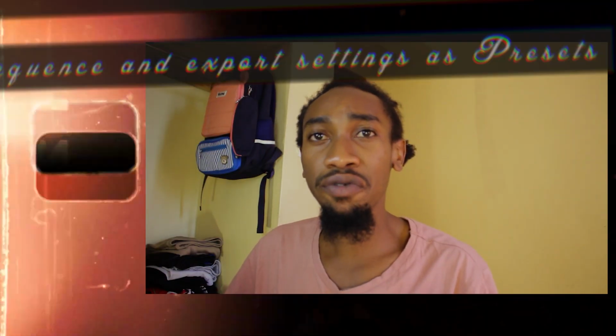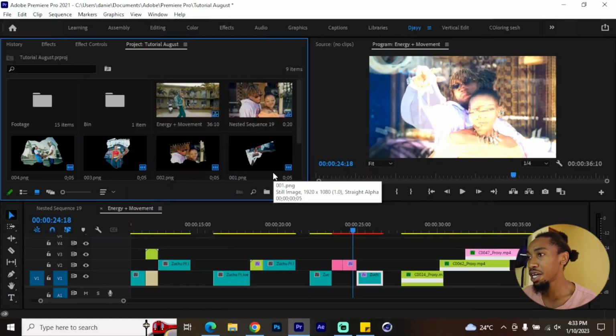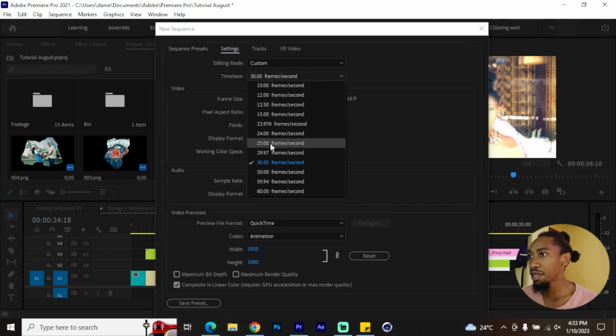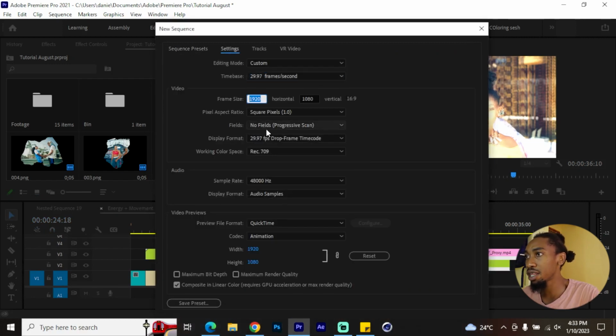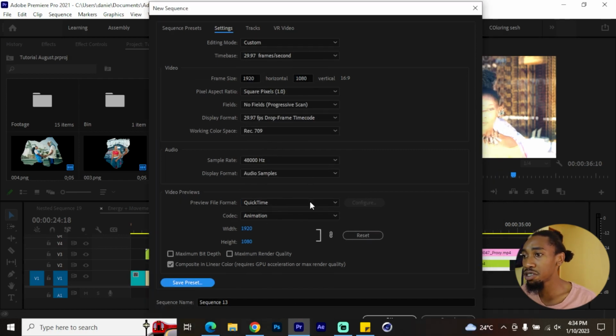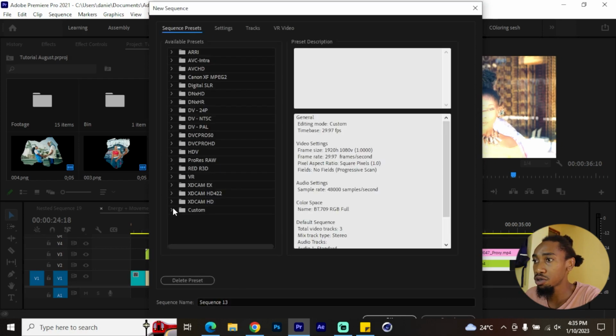The fourth tip will be to save your sequence settings and export settings as presets. Oftentimes when you're creating a new sequence, you might find yourself having to manually change these parameters, change the frame size and all that. The trick is to, once you're able to define all these settings according to how you like your sequence settings, once you're done filling all this information, save it as a preset, and then you can name it TikTok timeline settings, and then you can save it. Now it should appear on this custom tab as one of the settings, so you don't have to do that again.